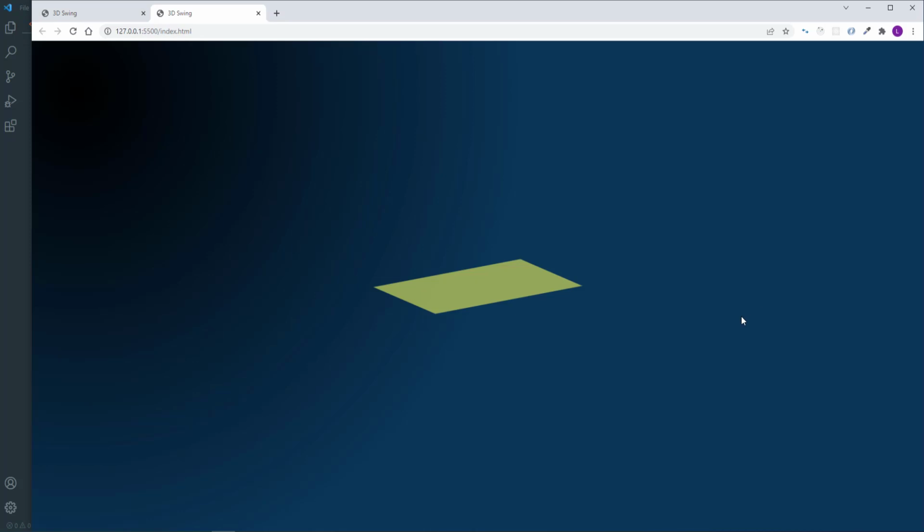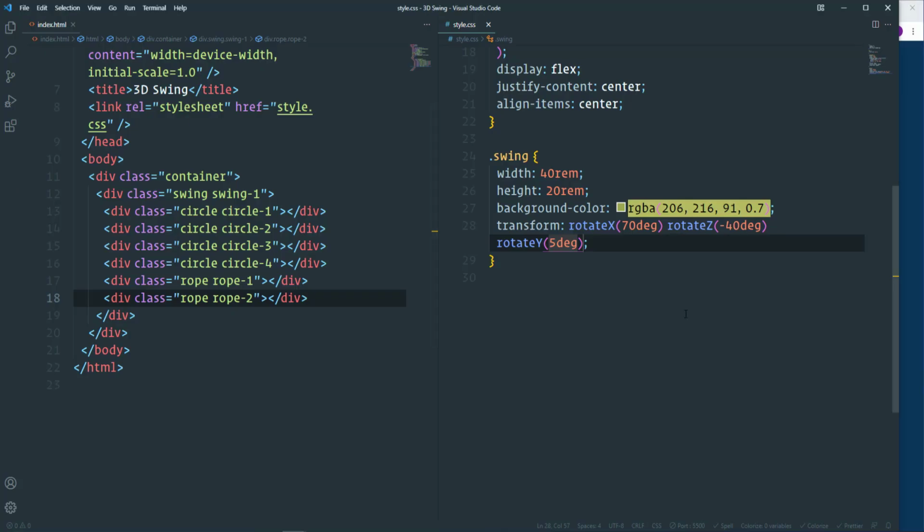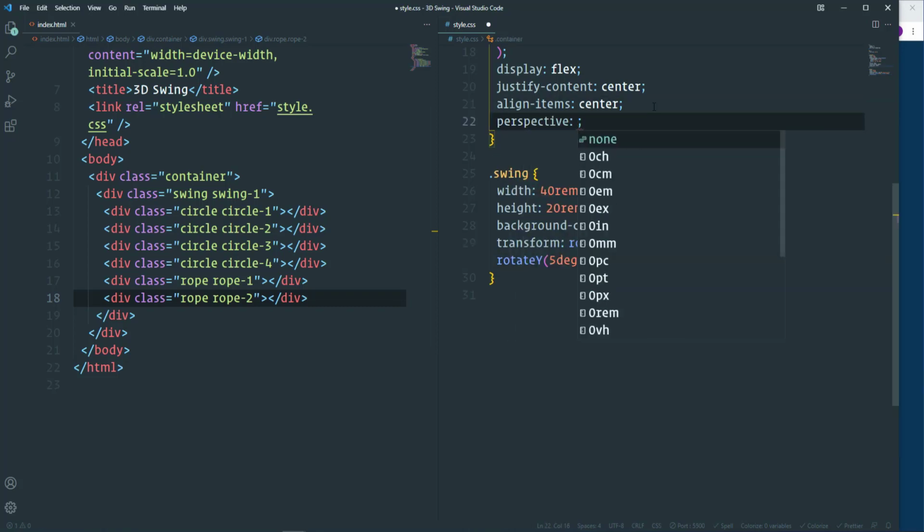Alright, so the element is rotated, and as I said, I'm going to give this swing a 3D shape. First of all, we need to create a 3D environment, and for that I'm going to use perspective with the value 150 rem.